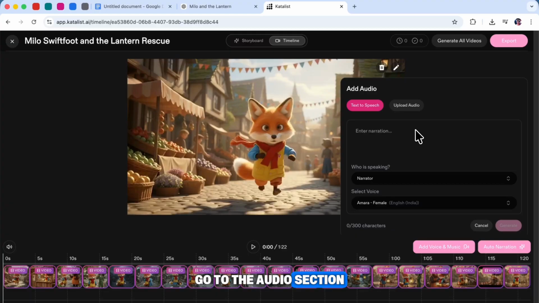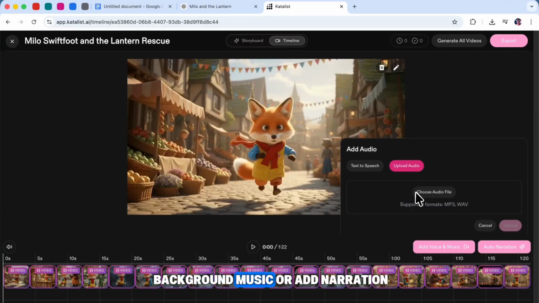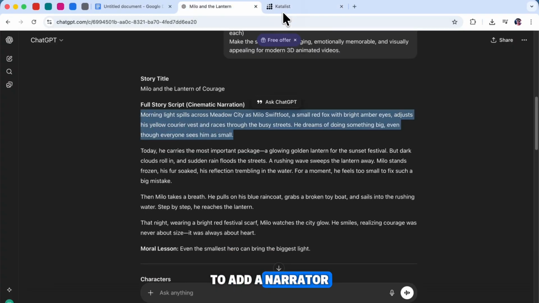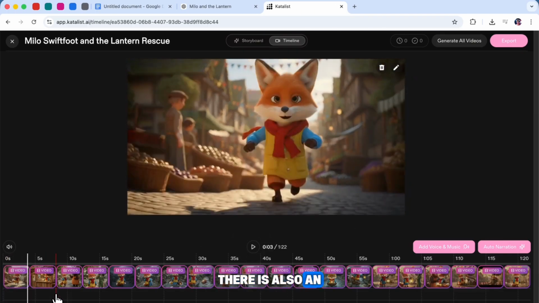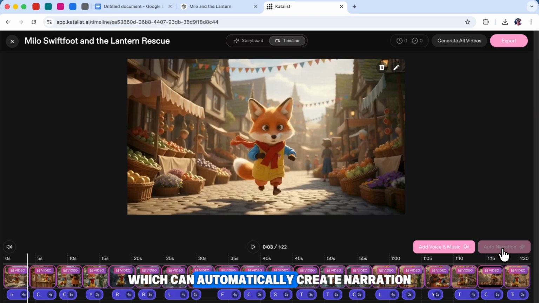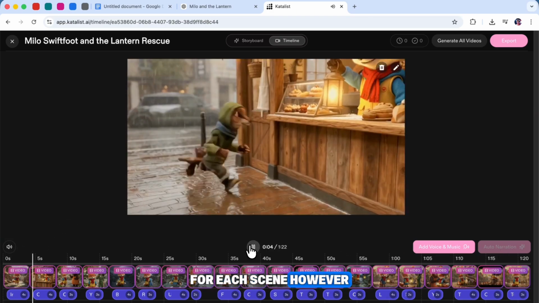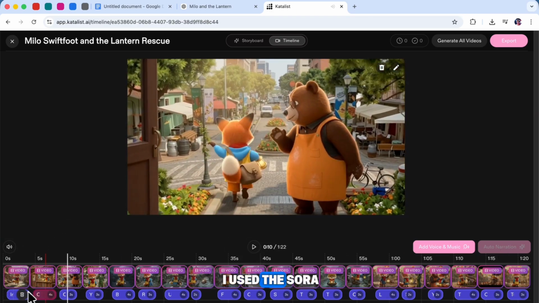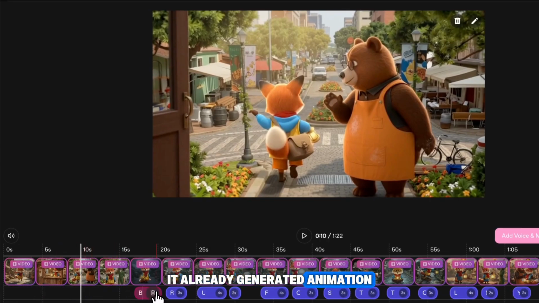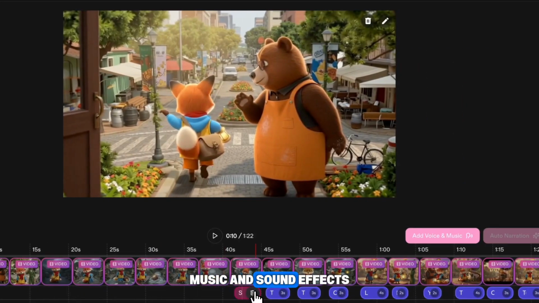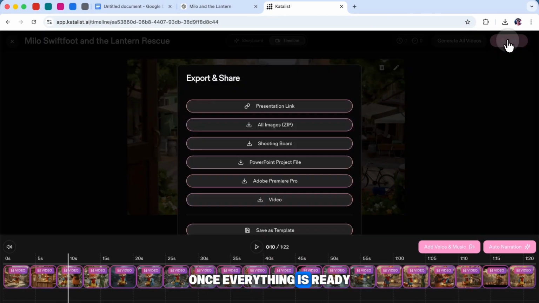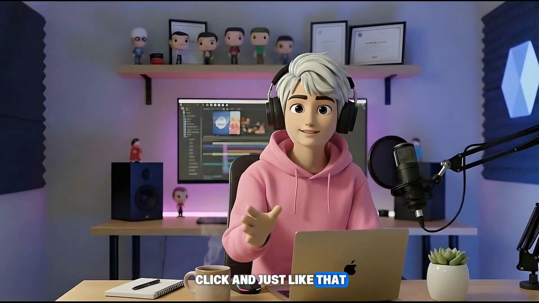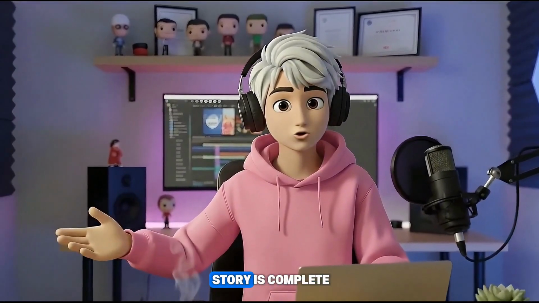Go to the audio section. Here, you can upload background music or add narration. To add a narrator, simply paste your script text and select a voice, and click Generate. There is also an auto narration option, which can automatically create narration for each scene. However, in this example, since I used the Sora 2 model, it already generated animation clips with dialogue, music, and sound effects. Because of that, I do not need to add narration separately. Once everything is ready, click Export. And just like that, your full 3D animated story is complete.